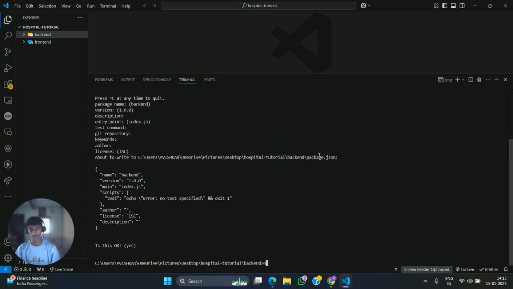So in the backend, we will first run npm install. We will need Express, we will need Mongoose, then we'll need JSON web token. After that, we will also need bcrypt.js to hash the password. Then we'll need cors to handle cors, and then we will be adding more.